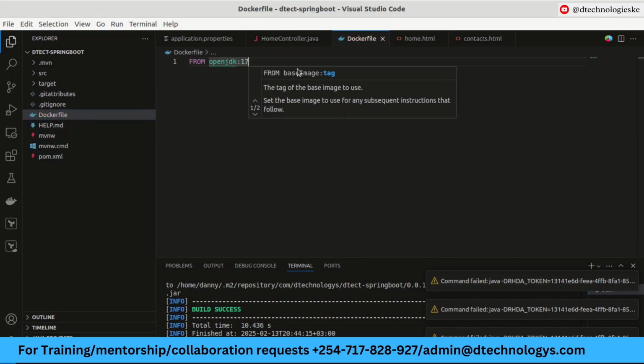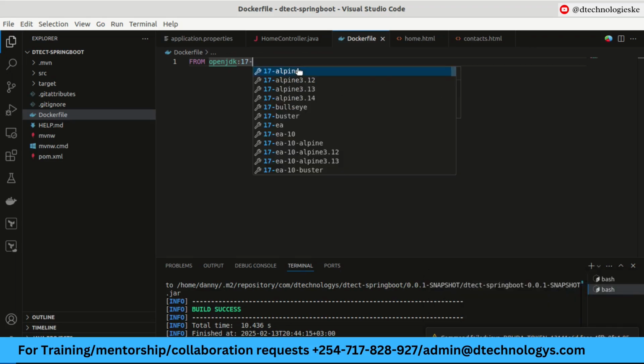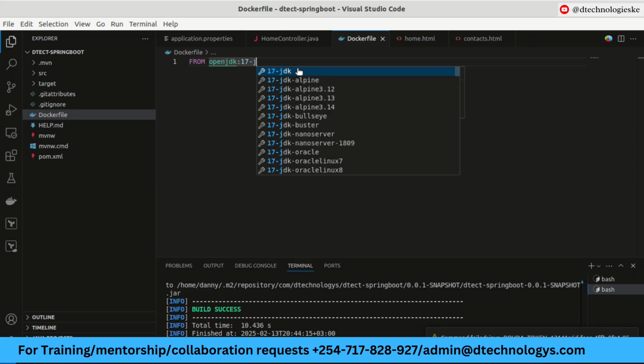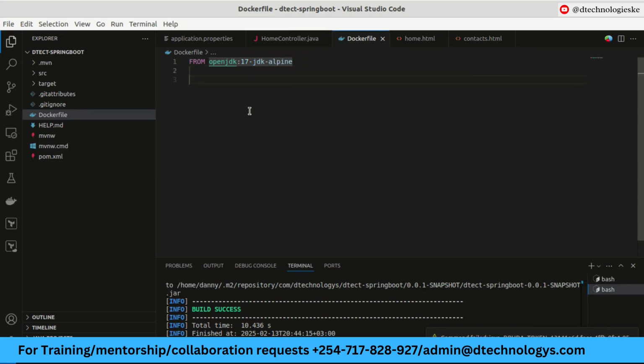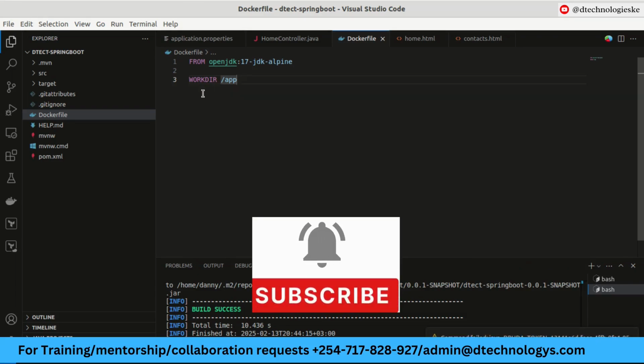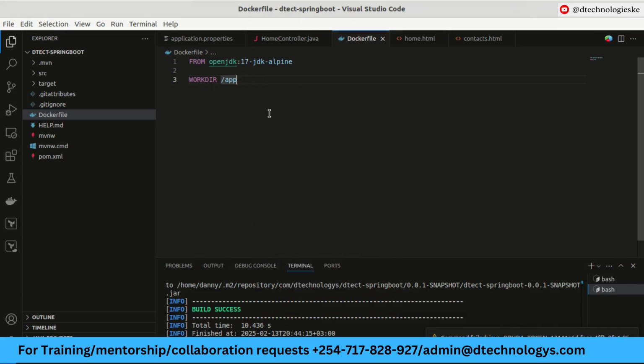I'll make use of version 17, and to ensure that the image is small in size, I'll make use of a very lightweight OpenJDK image, and that is JDK Alpine. The next thing will be declaring a work directory. So we have WORKDIR, then mention the working directory of your application. We are going to make use of app. Basically, this is a custom directory that will be created within the image. So it must not always be app. You can set the name of your choice.